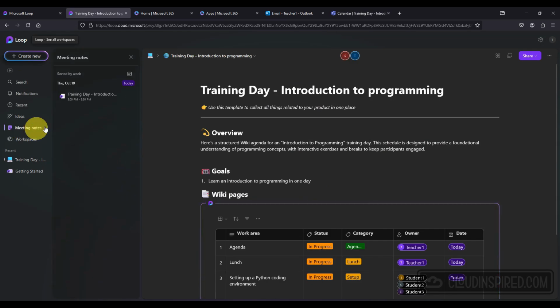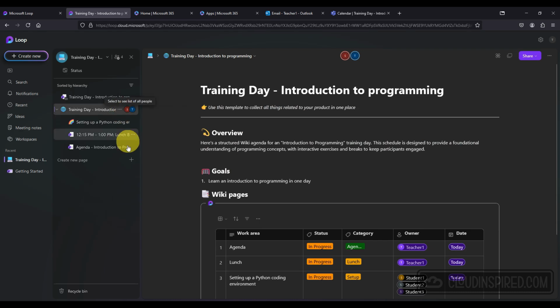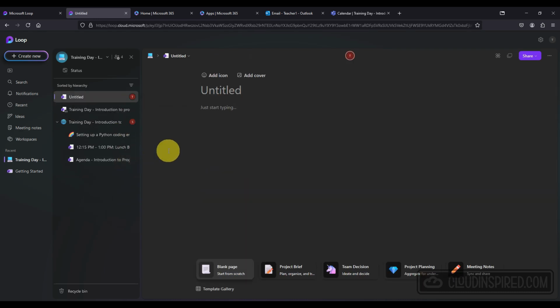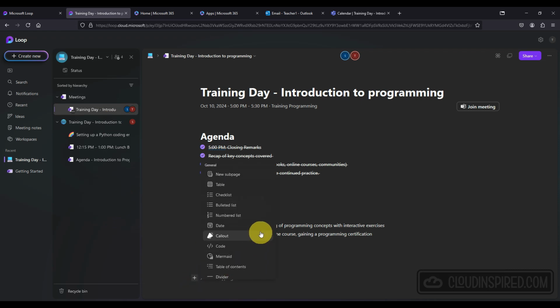When we go back into the workspace and go to meeting notes, we can see our meeting we just attended is listed here. We want to add further meetings here under a page so they are all in one place. So we create a new page called meetings and then we drag the meeting under this page. Now whenever we have further meetings, they are all contained in this one section under meetings so we can find them easily. We can add follow-up tasks as a progress tracker too.